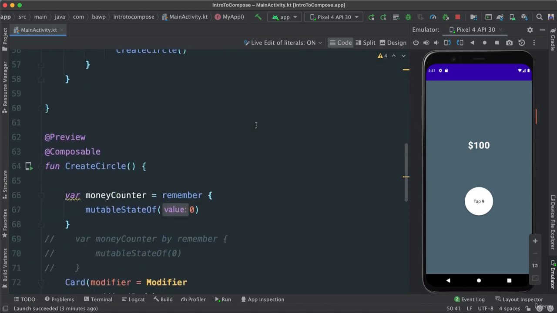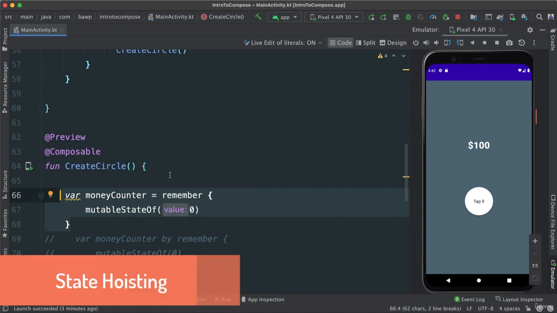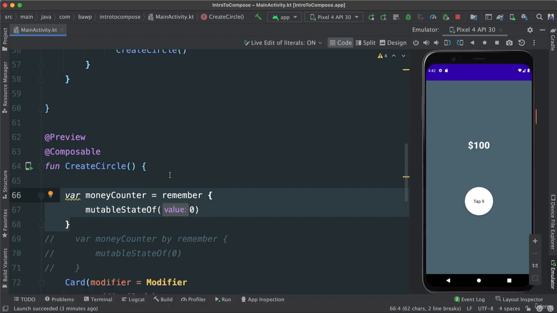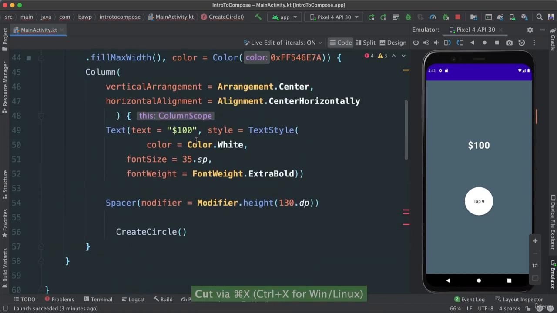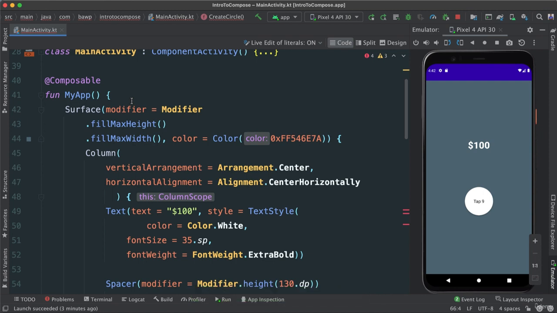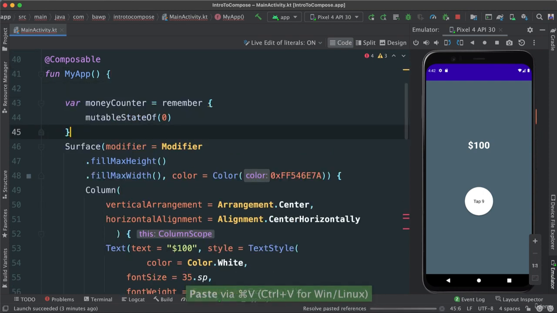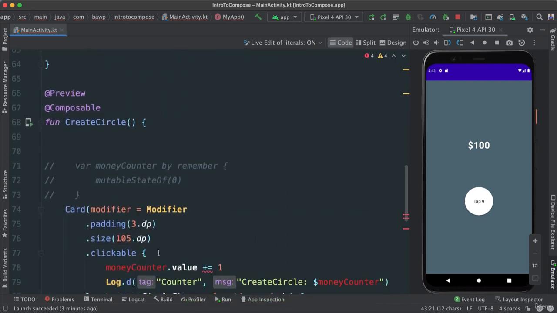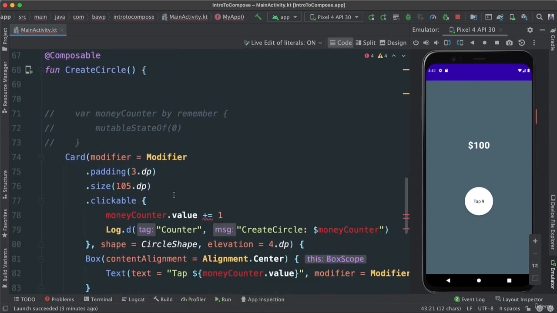Well, the first thing we need to understand is that we'll have to remove this state here outside of our create circle. This is another concept called state hoisting, which means we are hoisting it. We are taking it up a level from where this state is. So I'm going to cut this, and I'm going to call it inside of my app like this. So we have a money counter, and there it is.